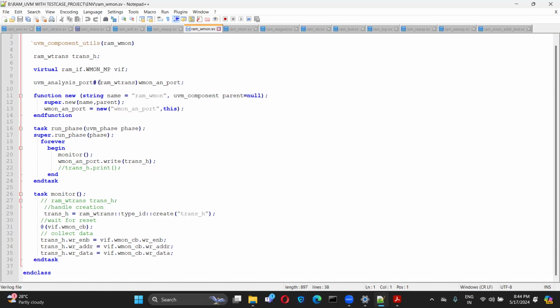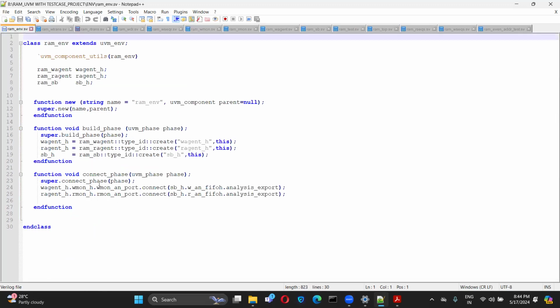So here we are using analysis port. How do I understand it? Seeing this, it is the UVM analysis port which we are using. So this we have to use inside the env. Where is it? Inside the monitor, right? So that you have written like write monitor. So it is write monitor dot analysis port dot connect.